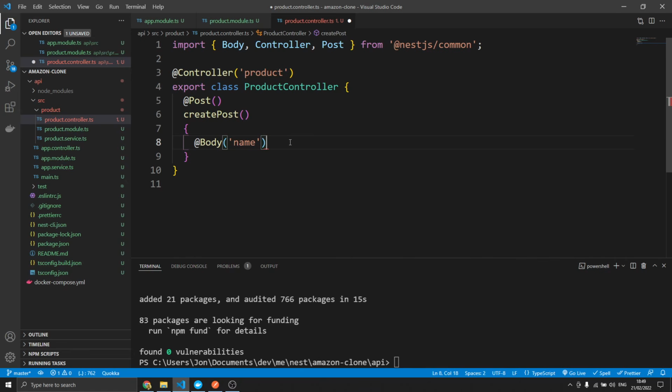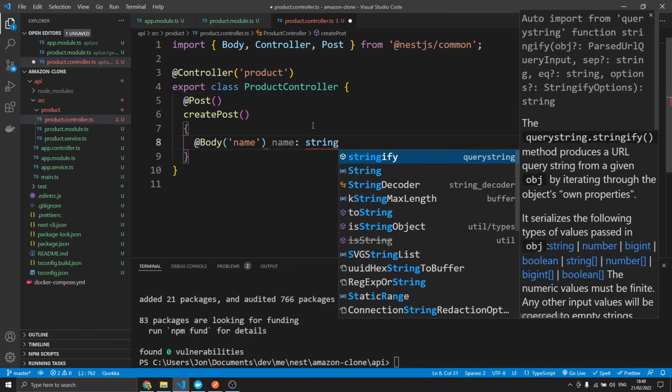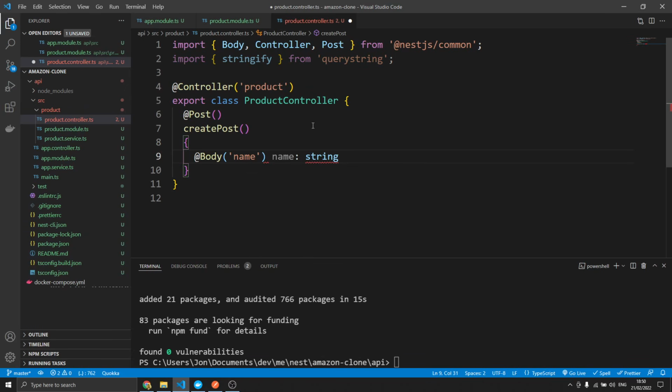So let me just say, I've got this body annotation here. Now, by default, it's expecting JSON and stuff like that. So it's expecting an object right now with the name property, and we'll call it name. And we're using TypeScript because that's native in NestJS, which makes it really cool. And this is just a string. So, what's going on here? Oh, this should actually be as a parameter.